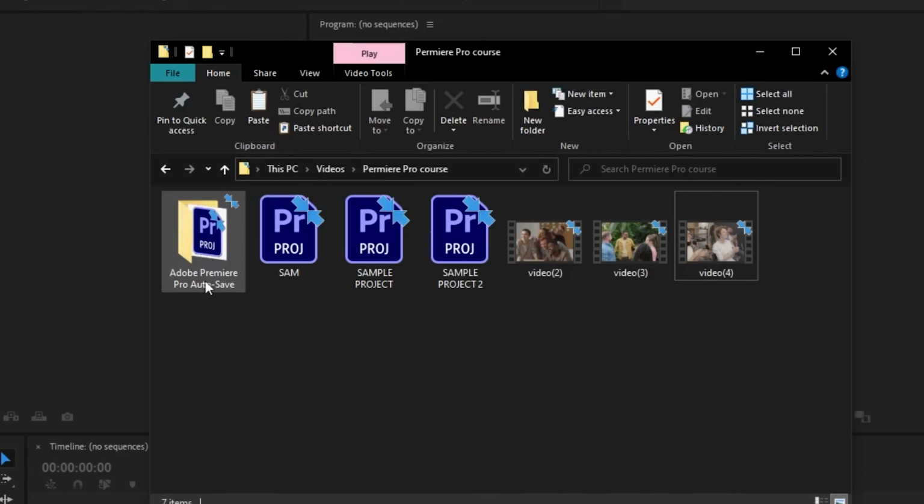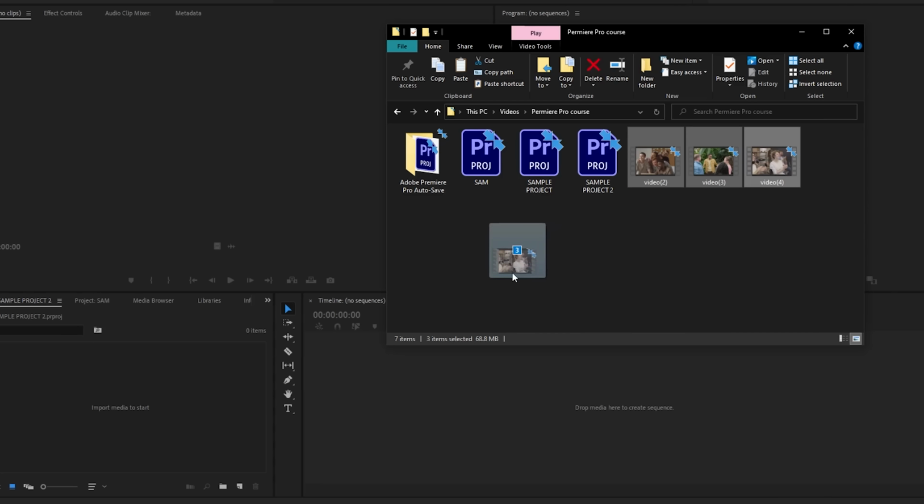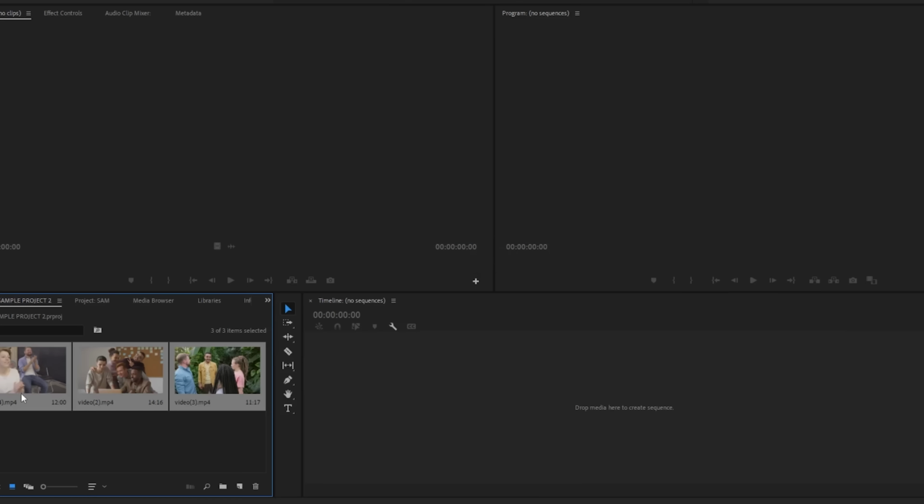This is the Premiere Pro auto save option files. It will automatically save the project after some seconds so that if your software crashes, you can open those files again without losing anything. These are our saved projects of Adobe Premiere Pro and these are the videos for the importing process. I just select them all, drag them to the project media and drop them here. After some seconds, it will show up here: 1, 2, 3 videos.